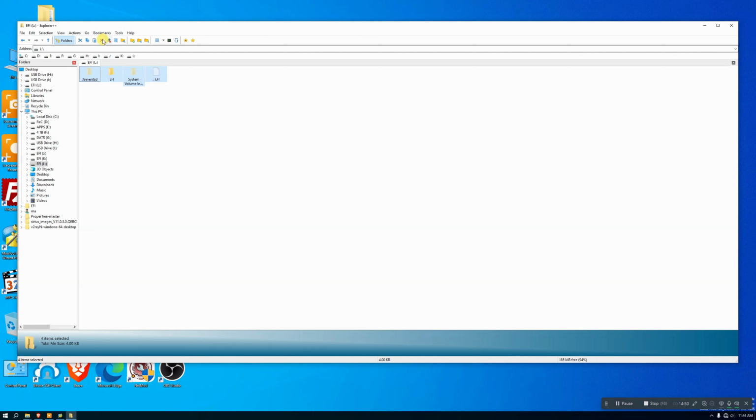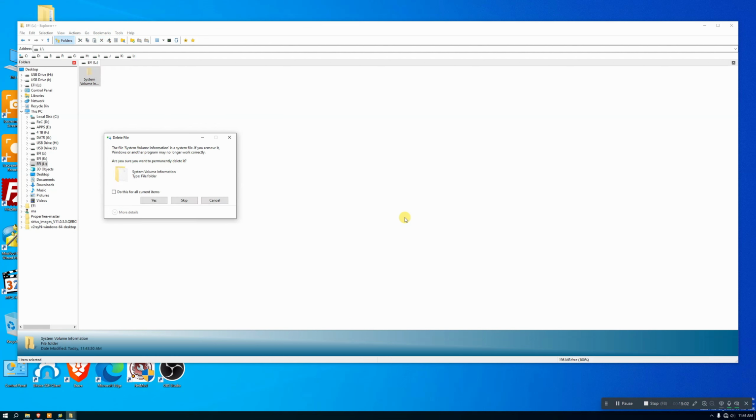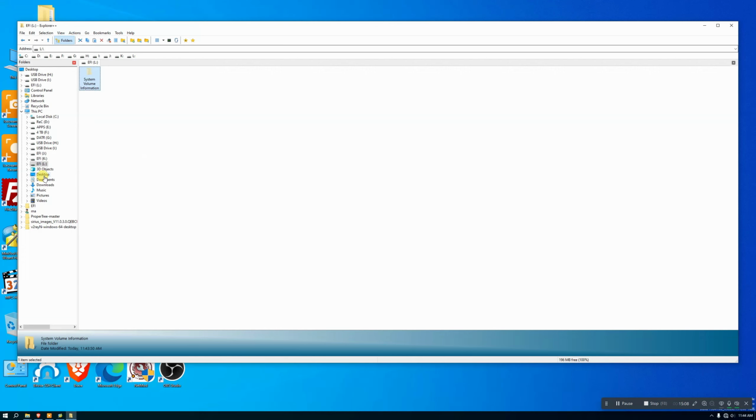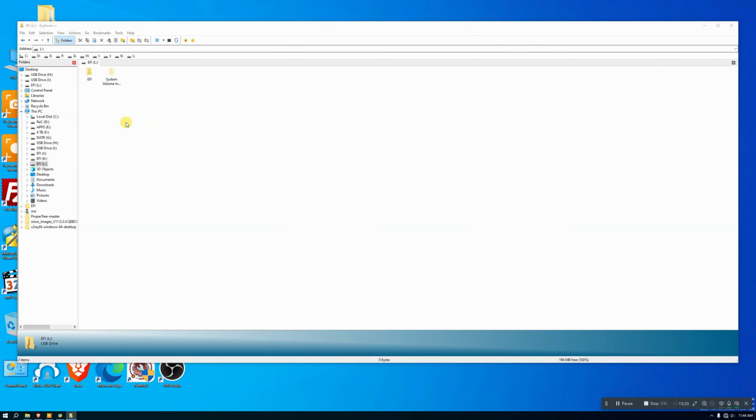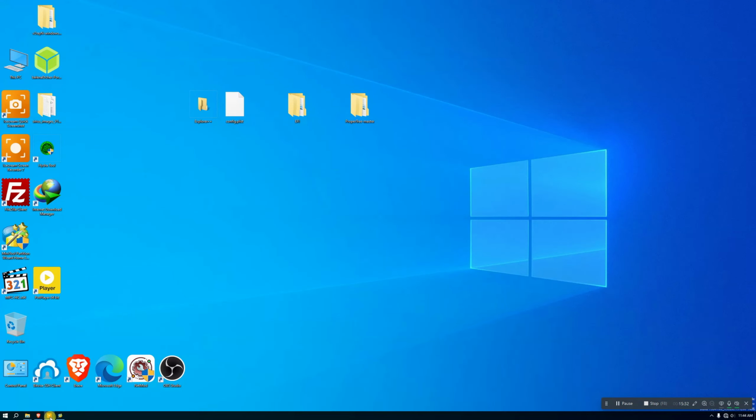So I'll just need to delete all these ones. Okay, so we need to go to our desktop and copy the EFI that OpenCore Simplify created. So just copy it and then come to L and then paste it there. And just like that, our USB is ready.